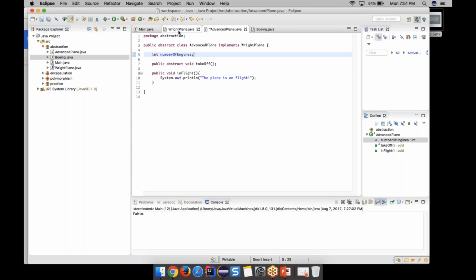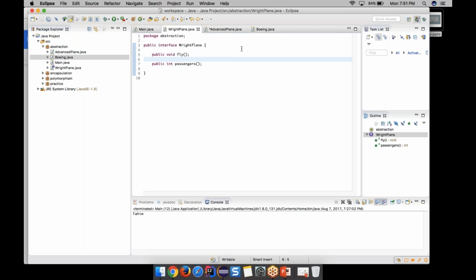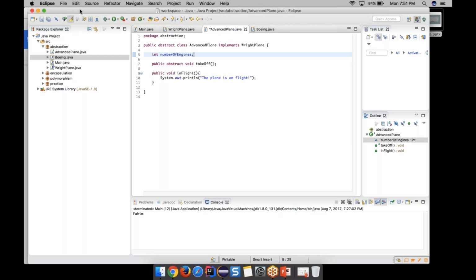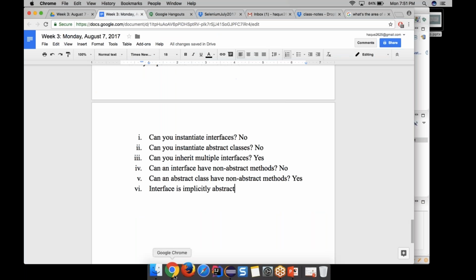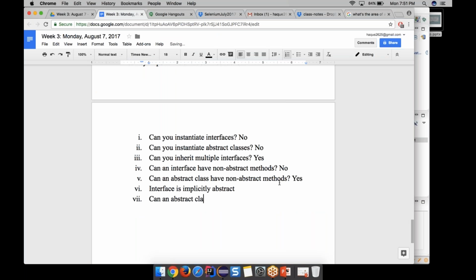Can I create a constructor in an interface? No, right? So you guys should know that. So let me write that down in my notes again. Okay. Constructor. And what was the answer? It was yes, right? Answer is no.